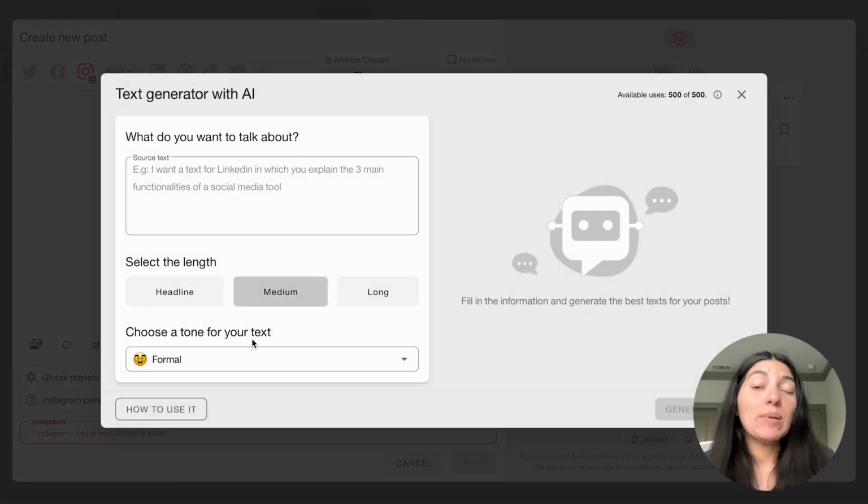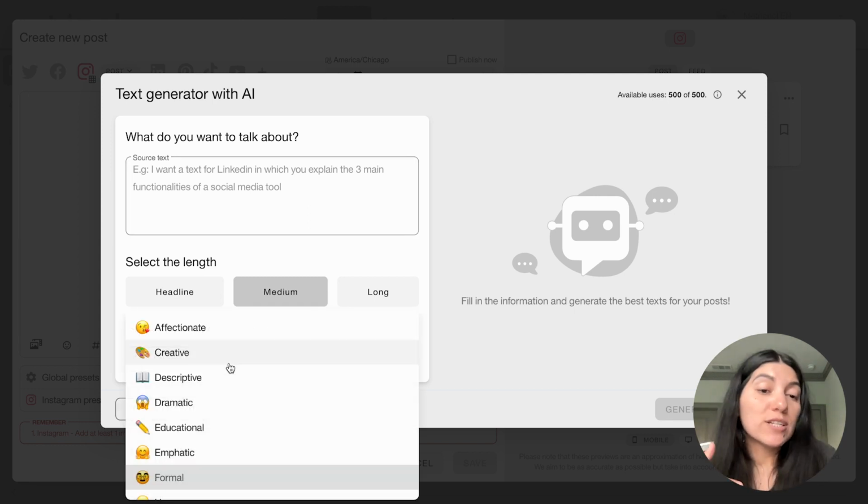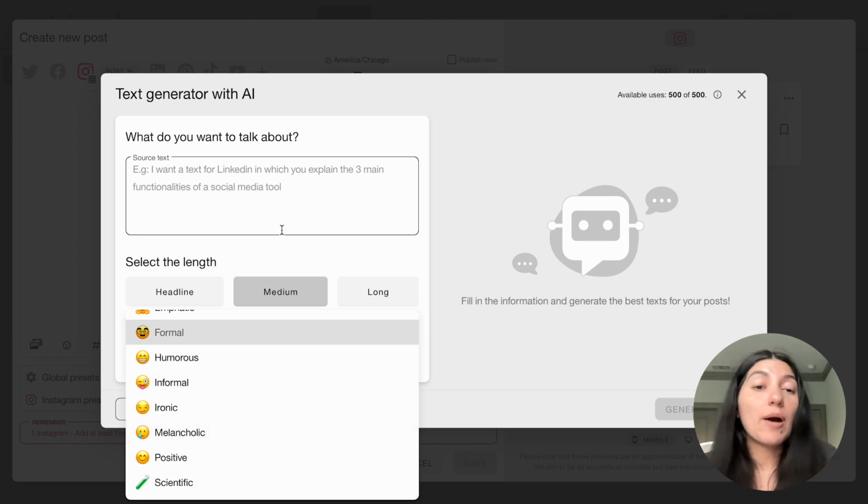I can click on this AI button and it's going to ask me what I want to talk about. It gives you an example. So here's the example. I want a text for LinkedIn in which you explain the 3 main functionalities of a social media tool. So that's an example of something that you could tell the AI, and then you can select the length. So headline would be something shorter, something catchier. Think Twitter. Then you could do medium, and then you can do long. And then you can also choose the tone of your text from anything from affectionate to formal to humorous to positive. There's many different options, so you can play around with that.